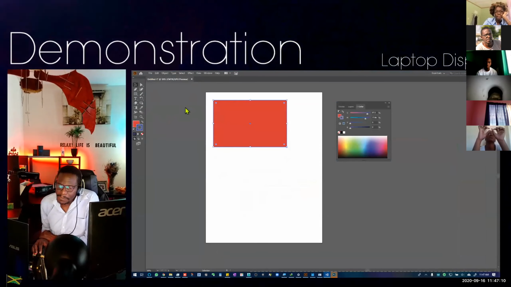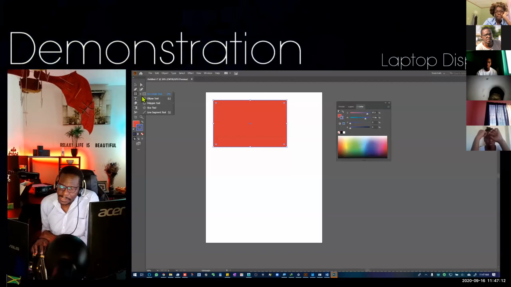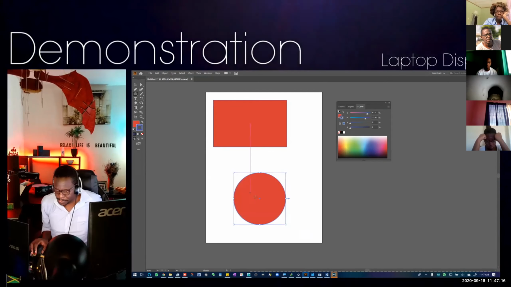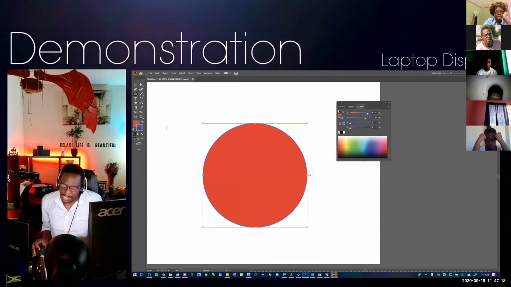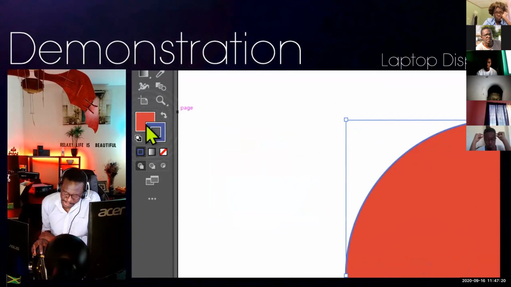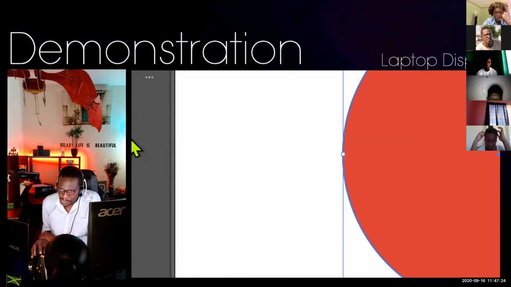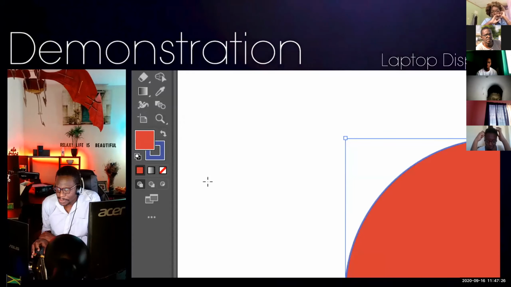So on the flip side, if I have a circle in Illustrator, right? Similar circle. And remember how these two things work. This is the fill, this is the stroke. That's perhaps one of the most important things you need to learn in Illustrator, right?